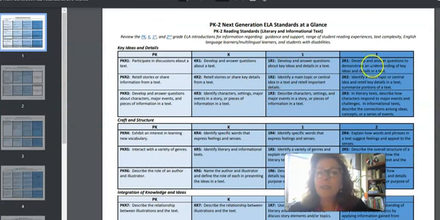And let's see, it says develop and answer questions to demonstrate an understanding of key ideas in the text. That's a great target. In literary text, describe how characters respond to major events and challenges. That's a good one too. So what you're going to do is you're going to figure out which standard you're going to use to design just a quick lesson around. You're not going to write the whole lesson.